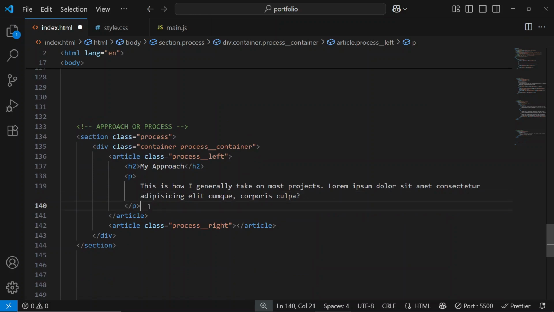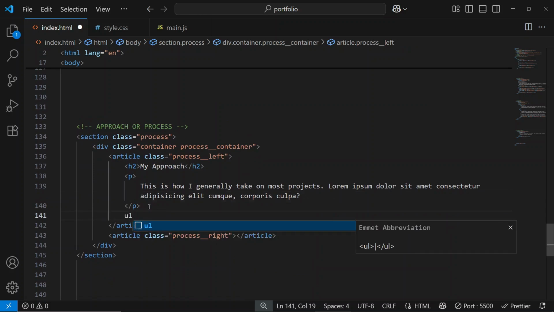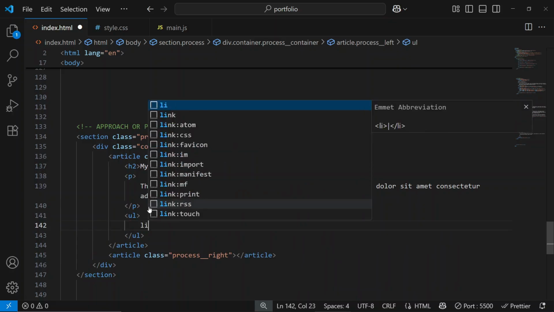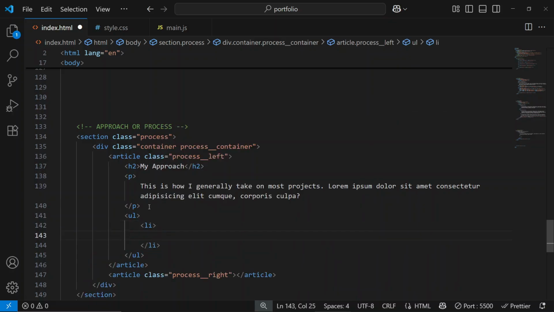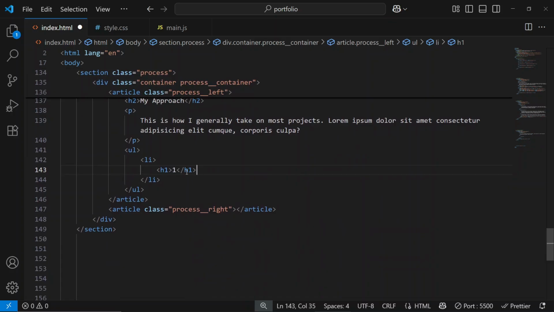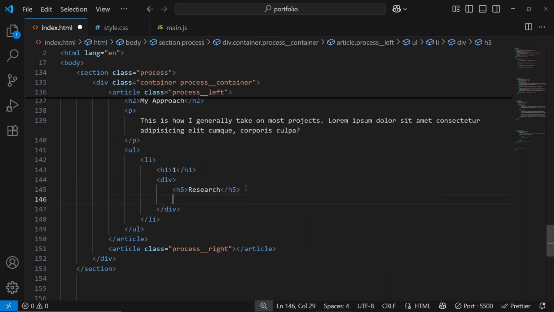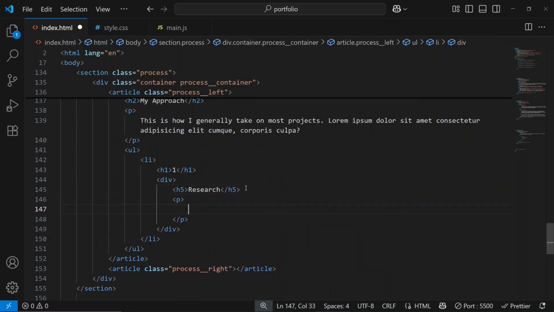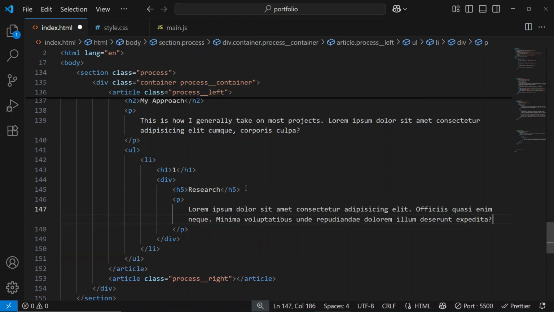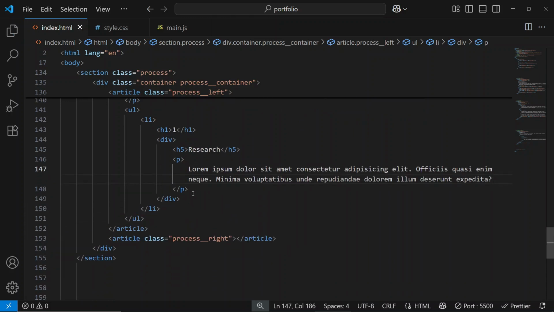Below this paragraph, I'm going to have an ordered list, and I'm not even going to give this any class. I'll just have a list item here, and I have an h1, and this is going to have 1, meaning this is the first approach to my process. And below the h1, I'm going to have a div with an h5, and I'll say research. And below the h5, I'm going to have a paragraph, and I'll just do lorem 20 to have some dummy text. And so that is it for our first list item.